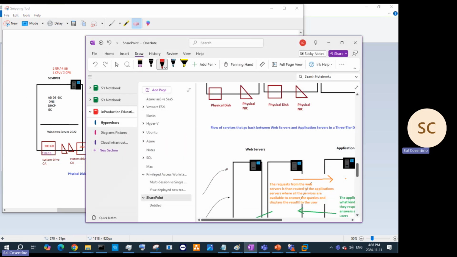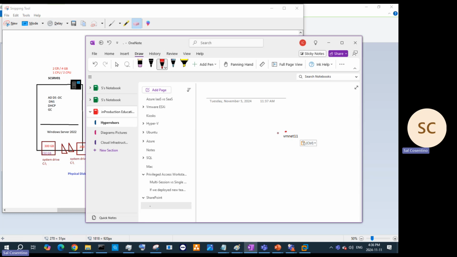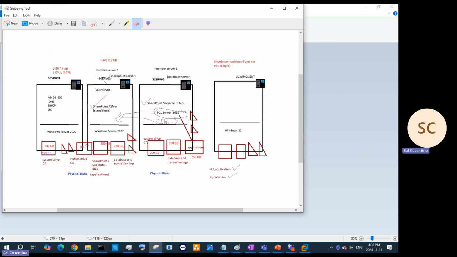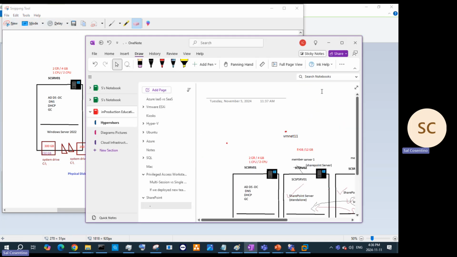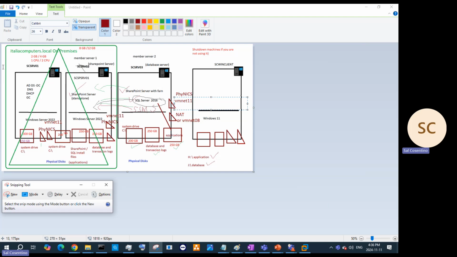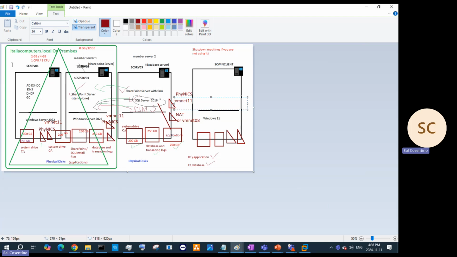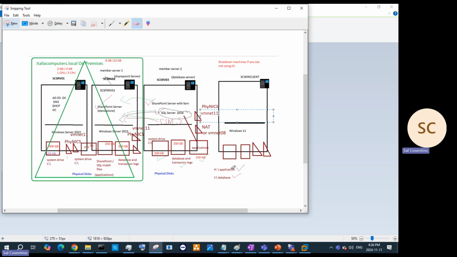I'm gonna save this diagram. Okay, and I'm going to copy this, go here, and paste that. And I'm going to create a new one and save this drawing. So this is sort of my drawing now, right? Again, I want you guys to try this on your own. This is my own environment.